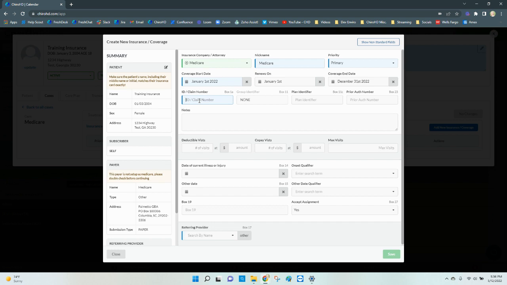ID number, this will come from the patient's Medicare card. So I'm just going to make up some information here. Now you will see that as compared to the insurance case, the group identifier is hard-coded as none. You cannot change this. You cannot edit it because the government-issued Medicare requires that the group identifier, box 11, appear as none in all caps.